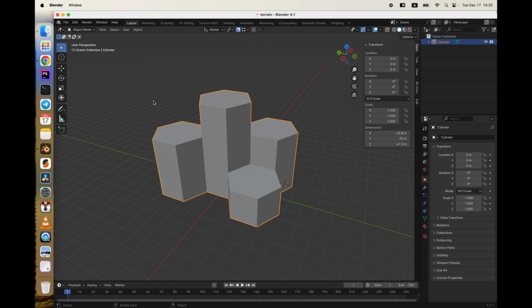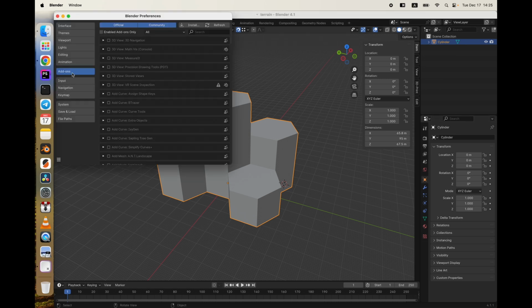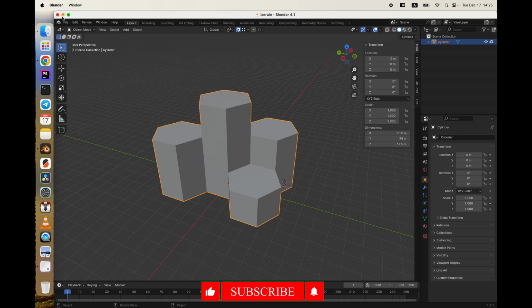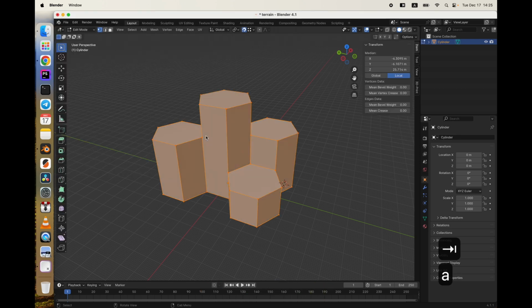We will use another free Blender add-on. Go to Edit, Preferences, Add-ons, and search for Print here. As you can see, this add-on is active for me. Click the checkbox to activate it for you. Let's close it. Go to Edit mode. Press A to select all vertices. And we will merge possible duplicates by distance. As you can see, we have one duplicate here.